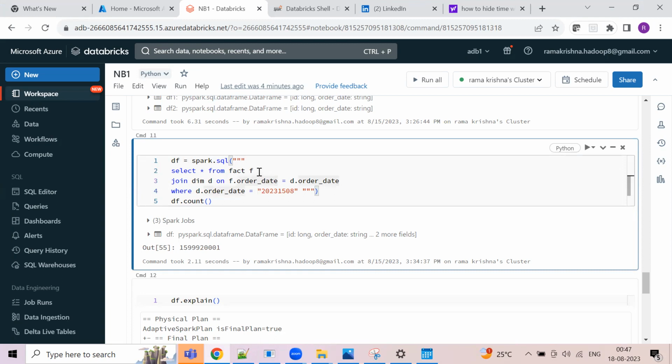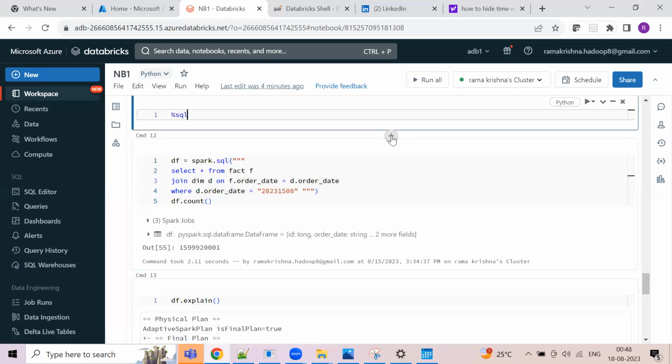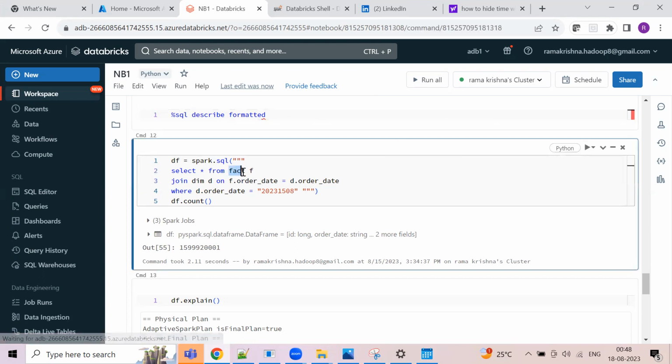Now the first prerequisite is this fact table should be partitioned, right? So whatever column you are actually putting a filter on, this fact table should be partitioned on the same column. So what I'll do, I'll just do a describe formatted, and we'll see whether it is a partitioned table or not. describe formatted fact.